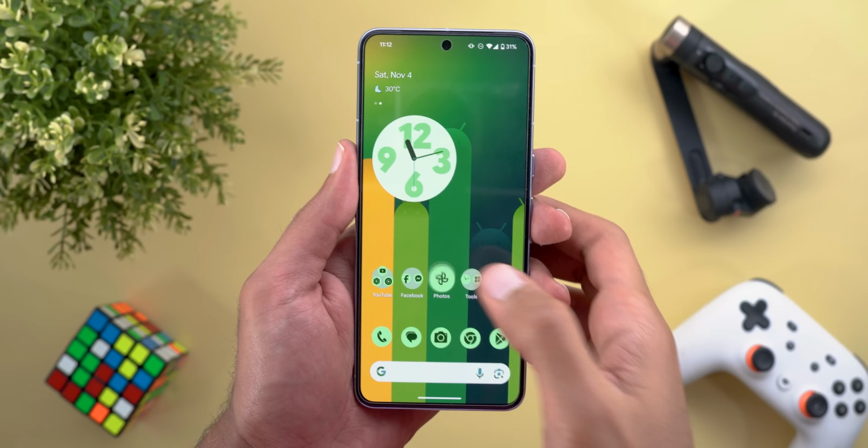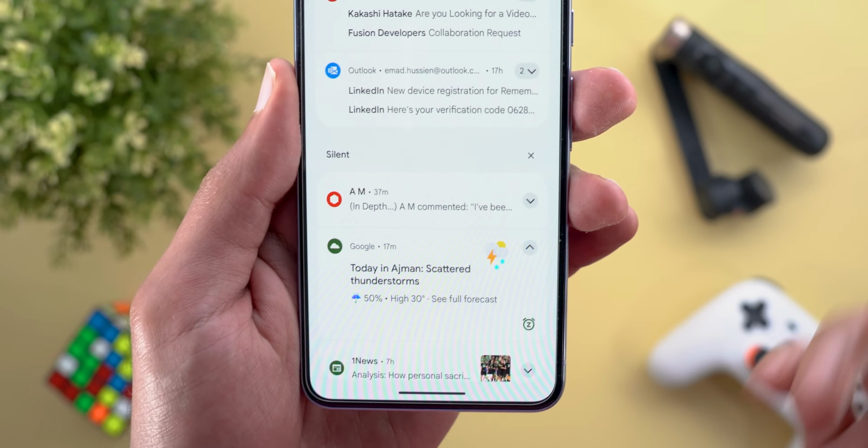And lastly, the weather notification will now use different icons to match the new design.